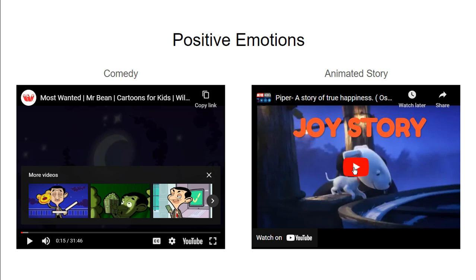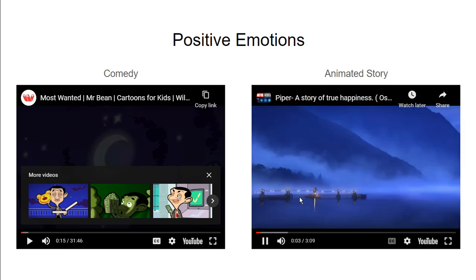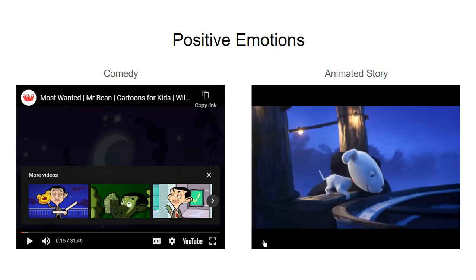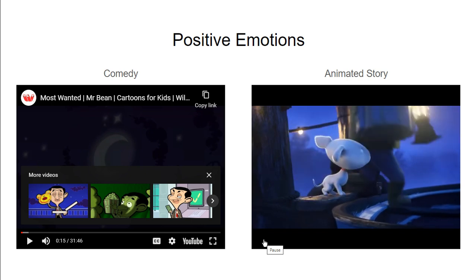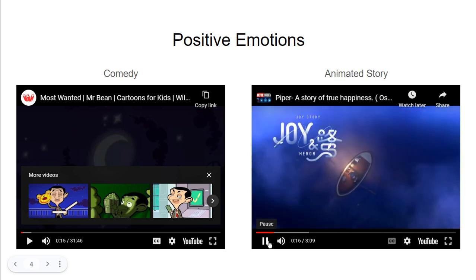And in this example, we have a different mood. Again, also positive, happy music, but softer pastel colors. So we expect something more calm, more different style. But they do have a lot in common.